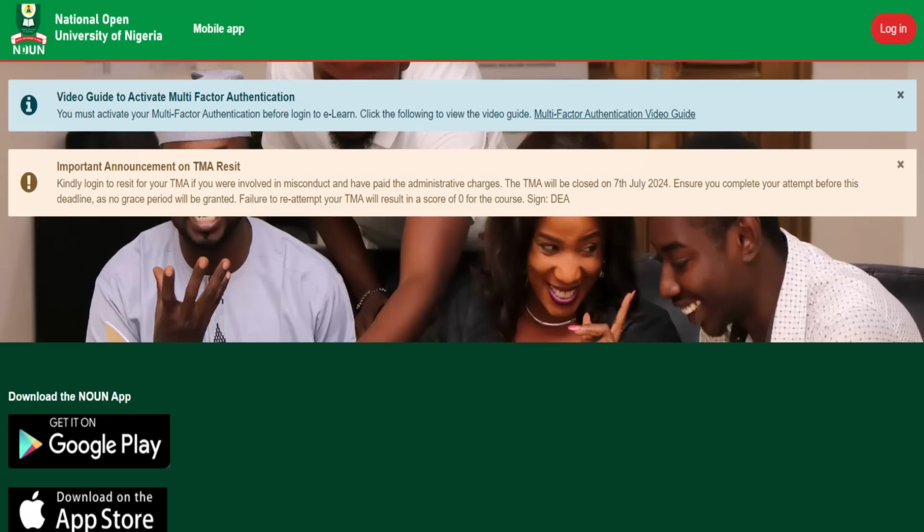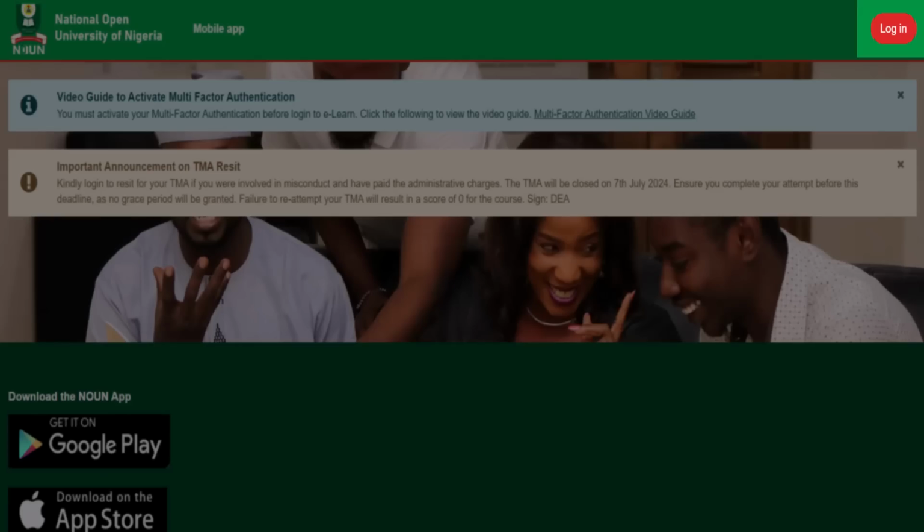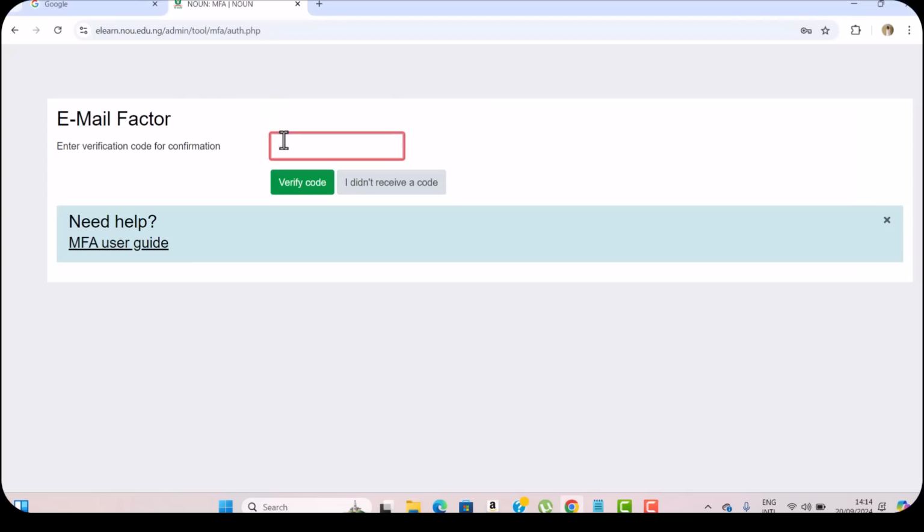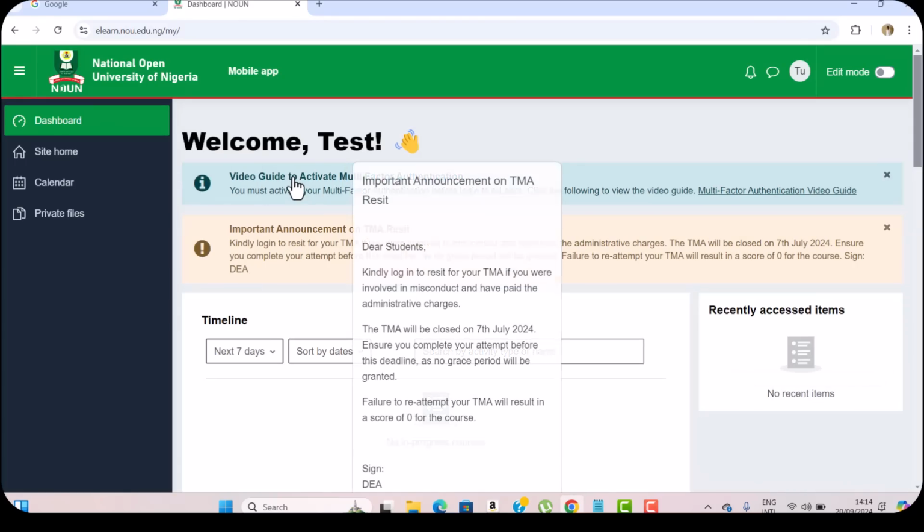You're expected to go to elearn.nou.edu.ng, and by doing that, it takes you to this page here, and you're expected to now click on login, where for existing users, which means already existing students, you're supposed to put in your usual username and your password. It takes you to the MFA page where you're supposed to go to your email to get a 6-digit code and put there. Then click on verify code and you'll be on your dashboard.